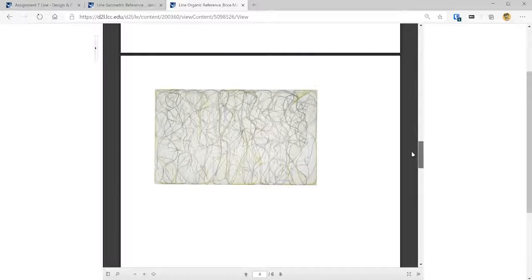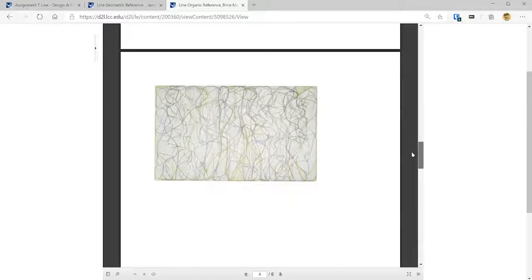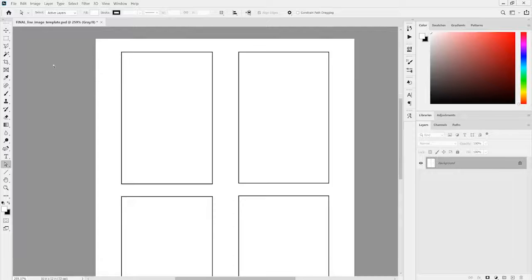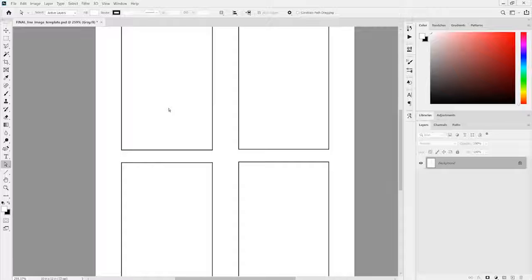This one, again, very similar to the first one, right? You're filling the space, but not fully filling the space in, and it's just got this wild energy to it that is a great contrast to the linear, rigid geometric designs. So that's what you're going to be playing with for this assignment. The template has 4 boxes, and you are going to create 4 designs for each. So you'll have 1 page of geometric, and you'll have 1 page of organic.